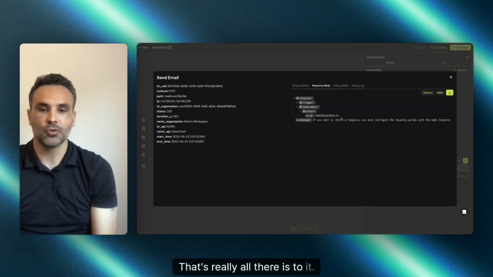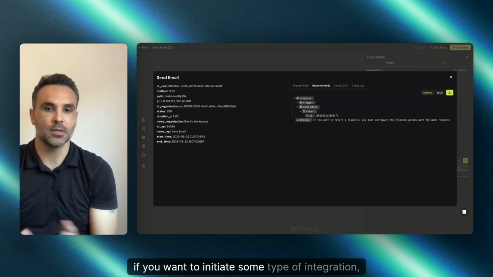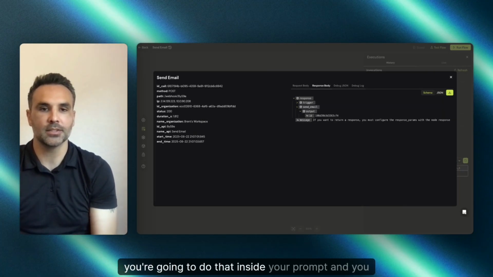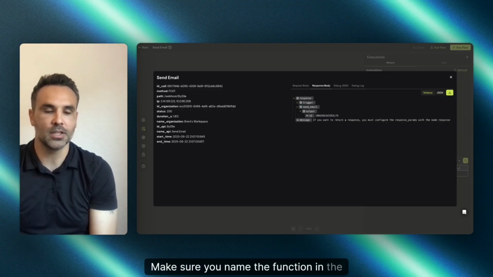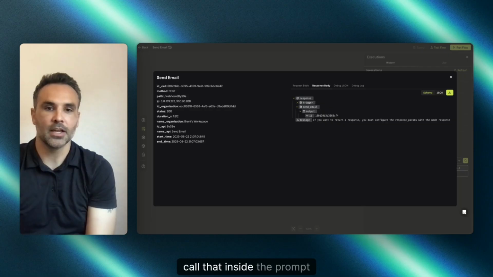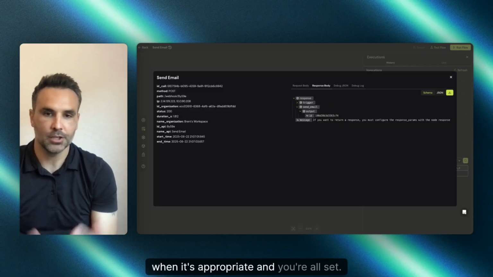That's really all there is to it. So at any point, if you want to initiate some type of integration, you're going to do that inside your prompt, and you can call that function. Make sure you name the function in the instructions, call that inside the prompt when it's appropriate, and you're all set.